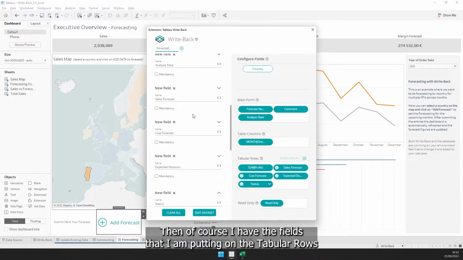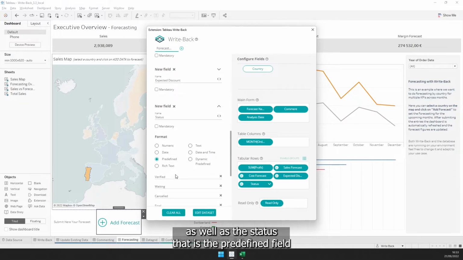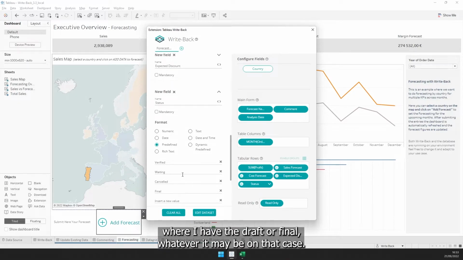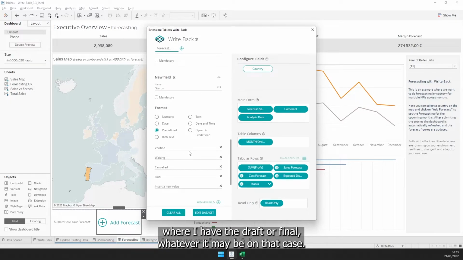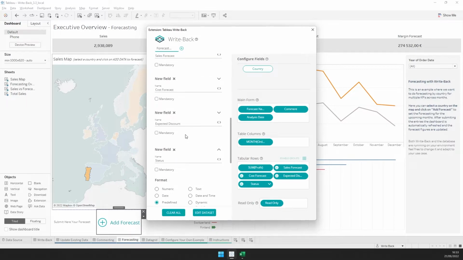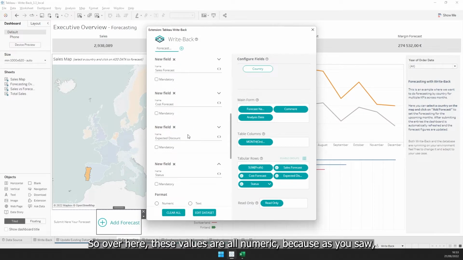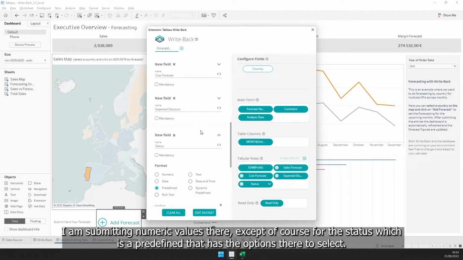Then, of course, I have the fields that I'm putting on the tabular rows. As you can see, the sales forecast, cost forecast, and expected discount, as well as the status. That is the predefined field where I have the draft or final, whatever it may be in that case. So over here, these values are all numeric because, as you saw, I'm submitting numeric values there. Except, of course, for the status, which is a predefined field, that is, the options there to select.